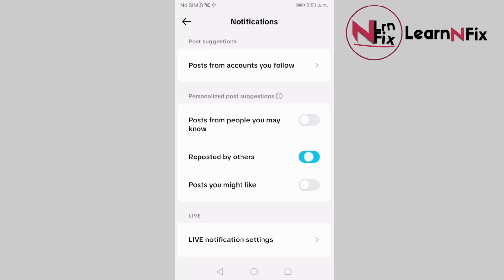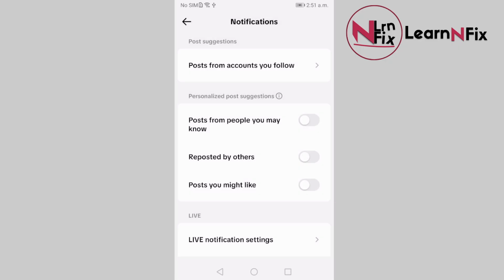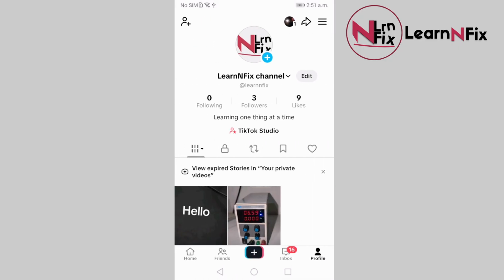Disable this one, and this one. So let me just disable these two. Okay, that's good. So after you do this, you can just go back here.